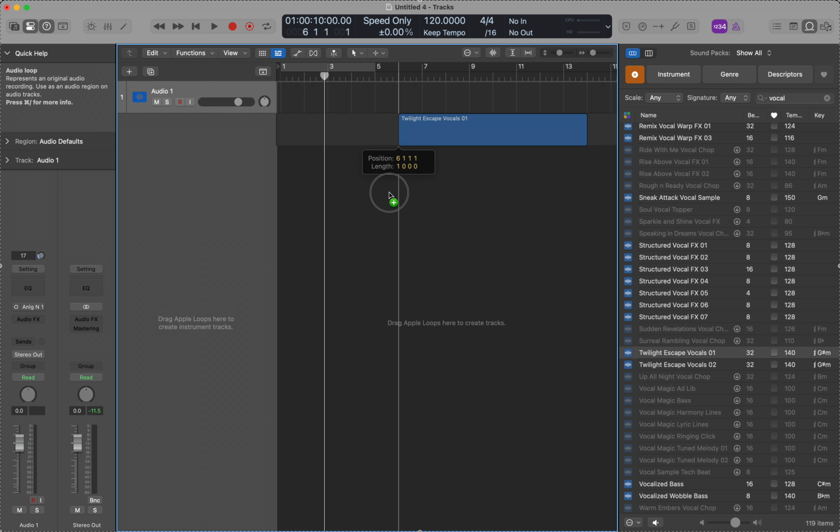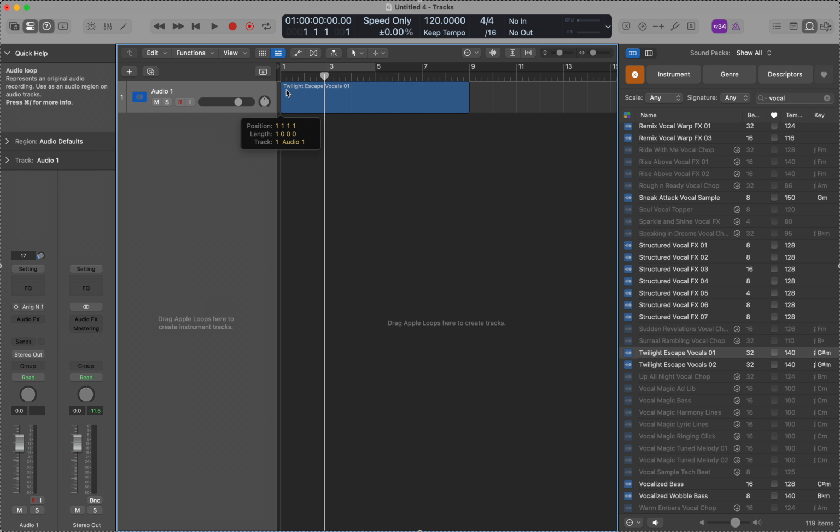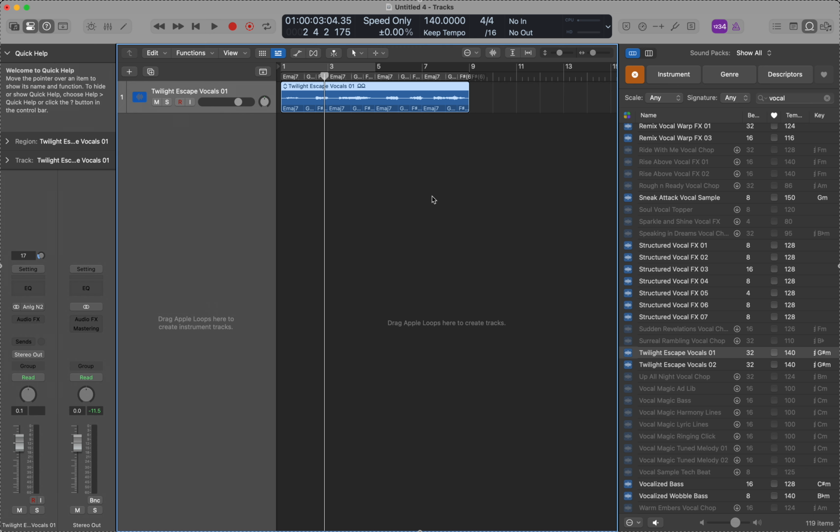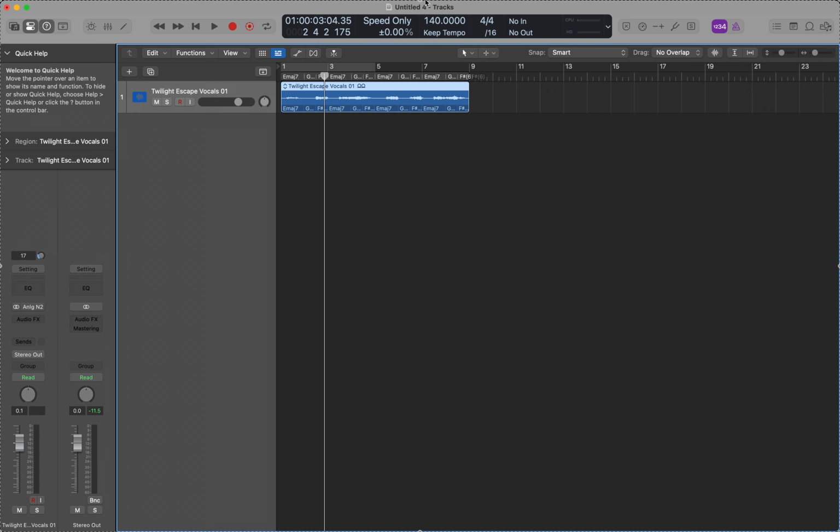Now when I bring it in, it's going to ask me if I want to import the tempo information. Right now my session is at 120. The vocal tempo that I brought in is 140. So I'm going to import, I just want to make everything match up. And Logic's really cool about this. Now that Logic knows that this vocal's at 140, when I bring in delays and set them to a quarter note, or if I bring in a reverb, it's all going to match 140, which makes things so much easier. So we're going to stick with that for this example.